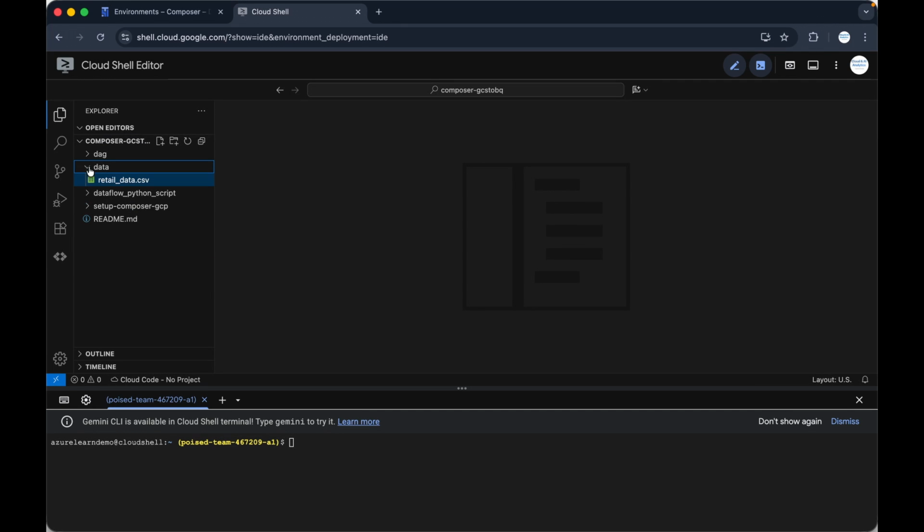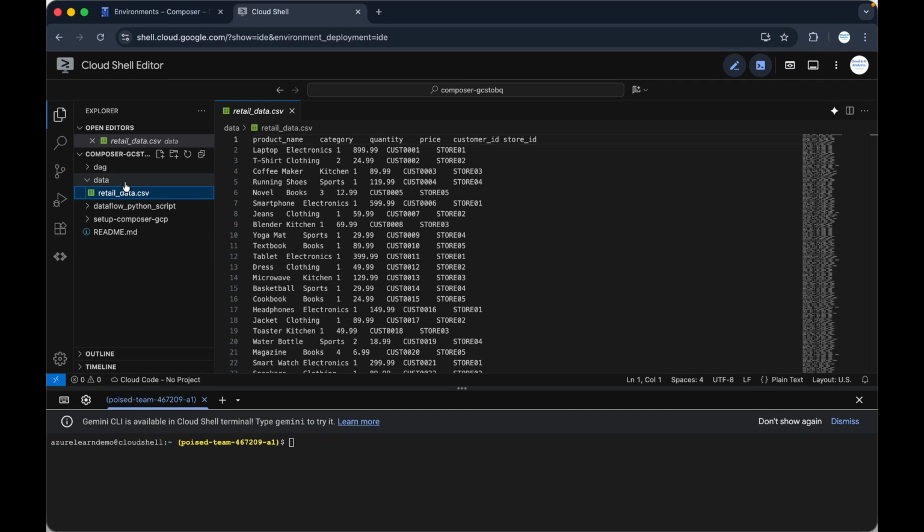And next we are going to talk about the data, basically the CSV file. This CSV file I'll be uploading inside my cloud storage bucket, and this is basically retail data which has details about the product, category, quantity, price, customer ID, and store ID. And also we'll be doing some business logic on the data, and we'll be deriving our own columns as well. We'll be seeing that while explaining the Dataflow script. One important point to note is that though it is a CSV file, it is not comma separated, instead it is tab separated.